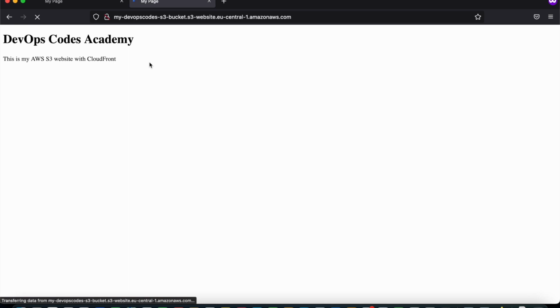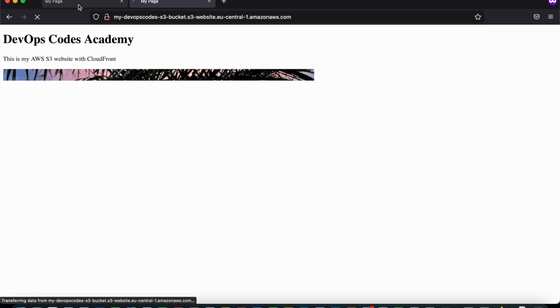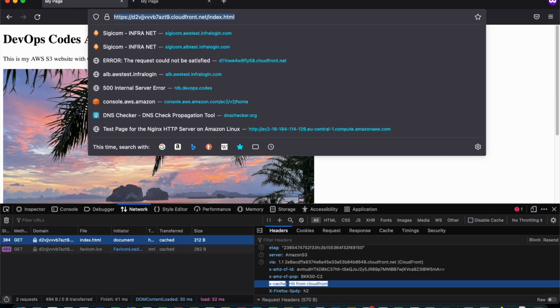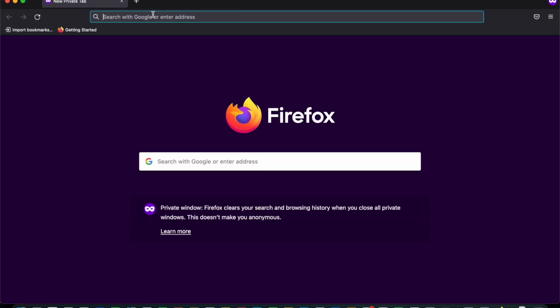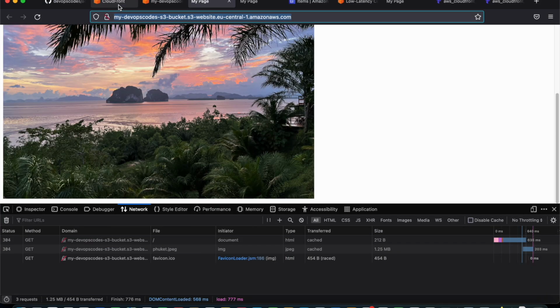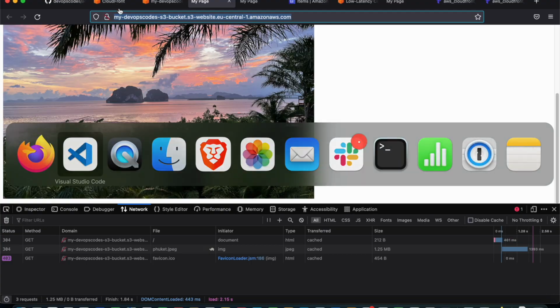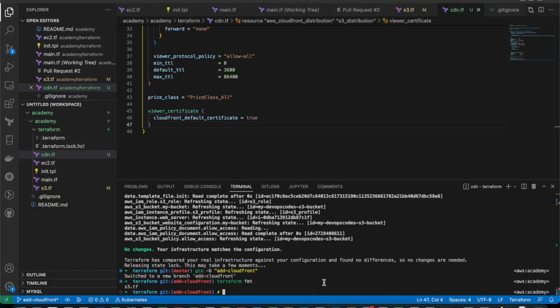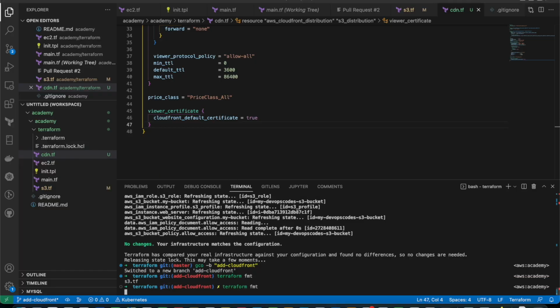So you see that it's much longer than from CloudFront. Right, let's put it again. See how fast it's here. So now let's try our code. Terraform FMT again. Terraform validate.